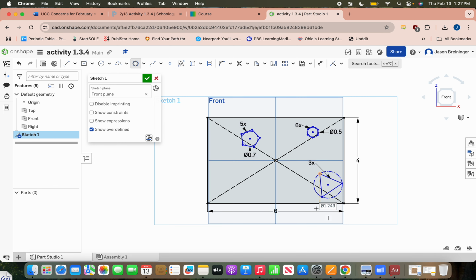1.25 inches. So instead of typing in 1.25 in this box, I'm actually going to pull up my dimension tool by clicking D on my keyboard and clicking on a side, dragging, clicking again, and making this 1.25.